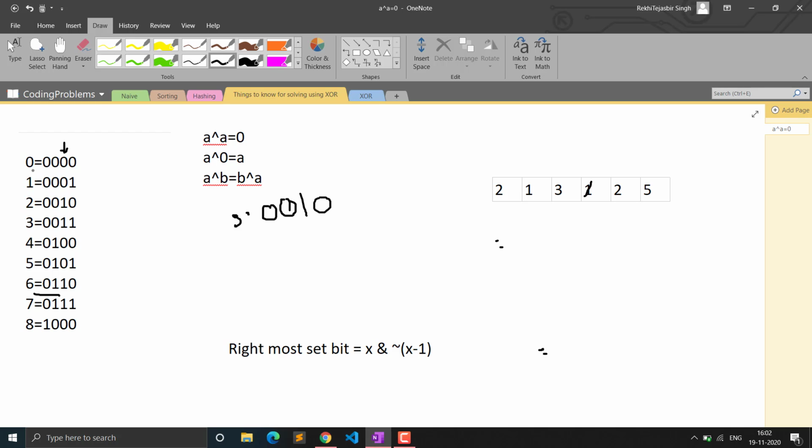Now if you AND any number with this value 0 0 1 0, we have to find the values which have this second last bit set. If you AND 0 with this, the output will be 0. That means it does not belong to the category we are searching for, which has the second last bit set. So we maintain a bucket; 0 will come here. Now here we need the second last bit set.